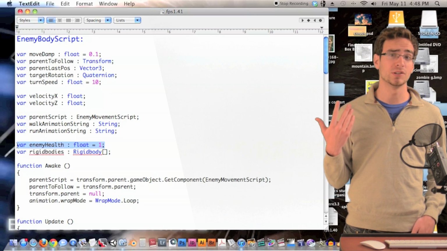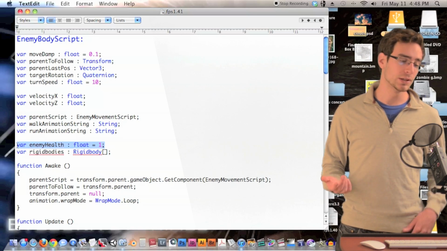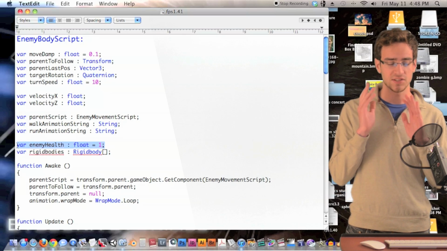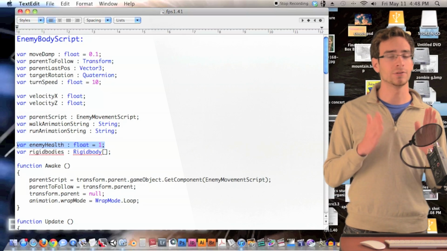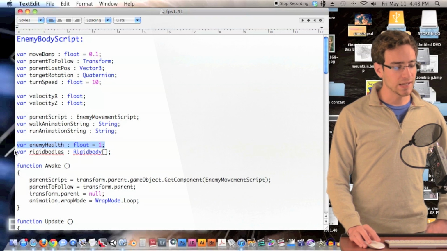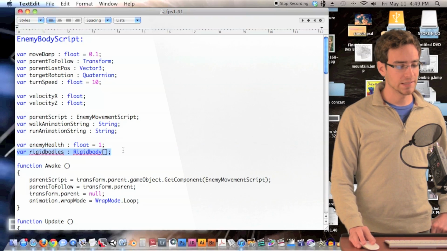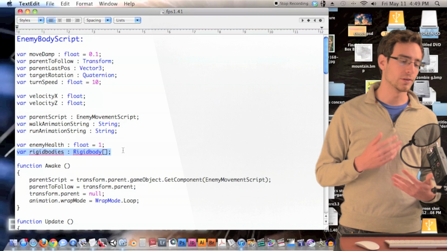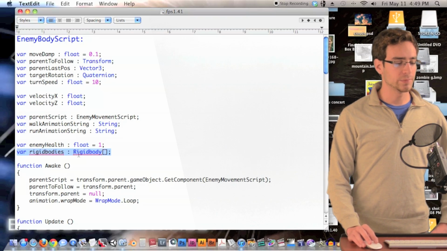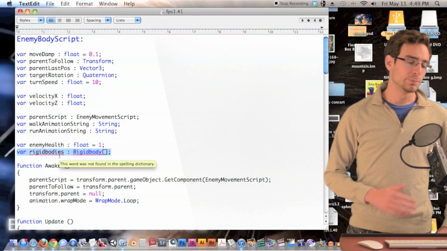We're also going to be able to adjust the amount of damage that the bullets do. So yeah, so that is just the health of the enemy. When it reaches 0, the enemy dies. The next variable is an array, and it is a rigid body, or of type rigid body. And the variable is called rigid bodies, plural.